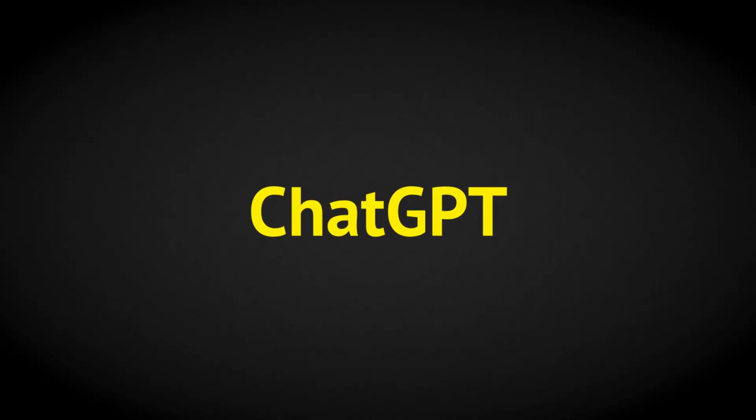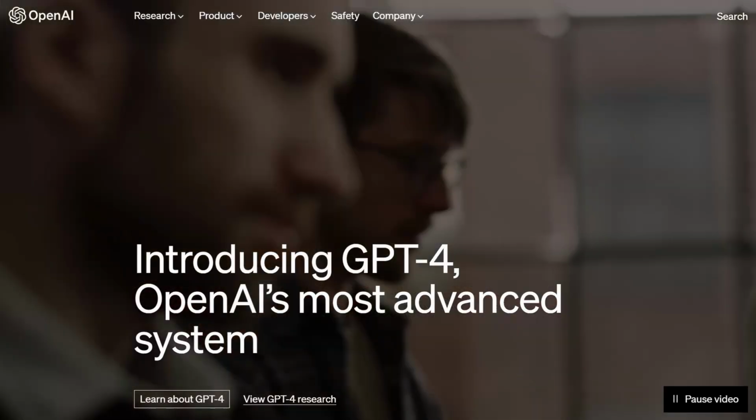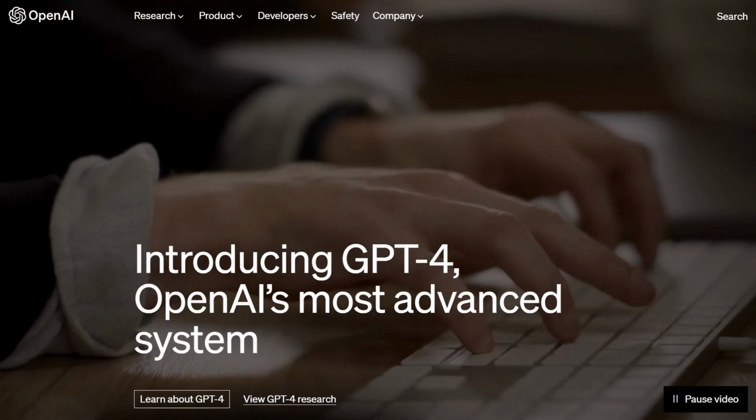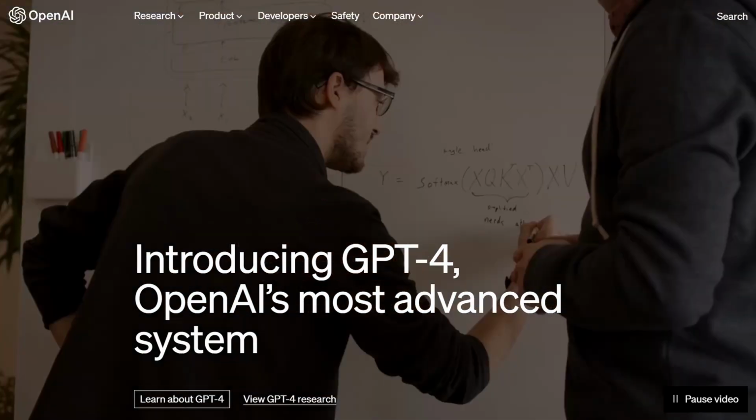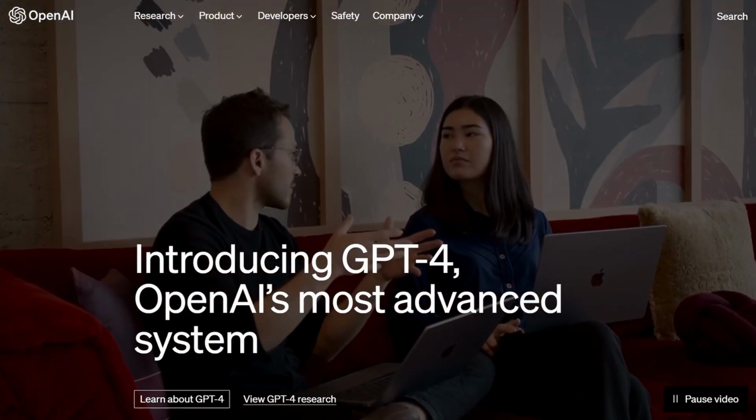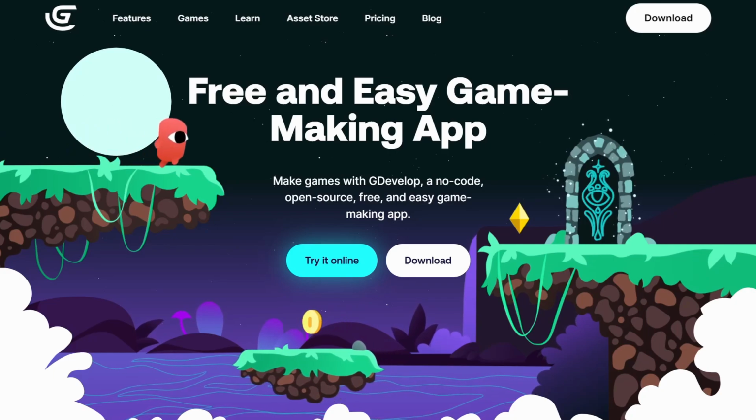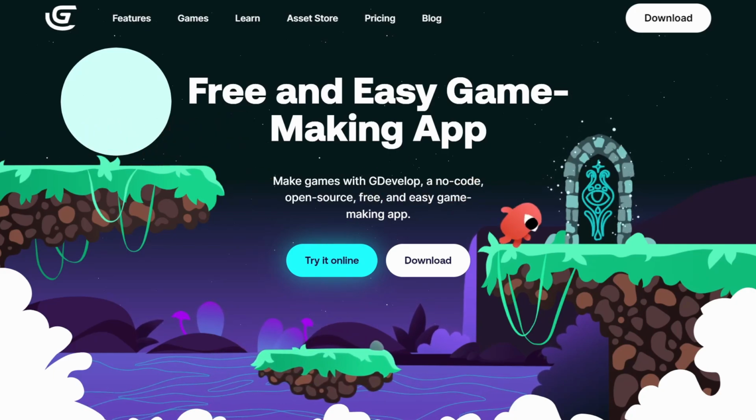So ChatGPT is all the rage. It's been known to give advice, tell funny stories, and even write code. So let's talk about how to use ChatGPT with GDevelop, the open source, no code game engine.